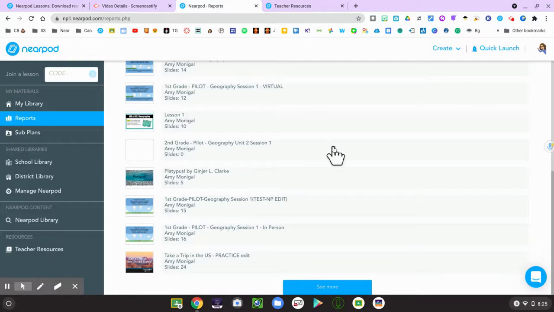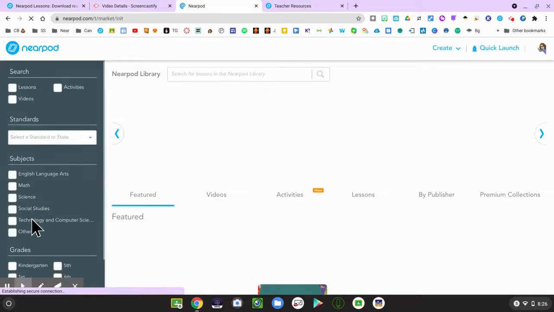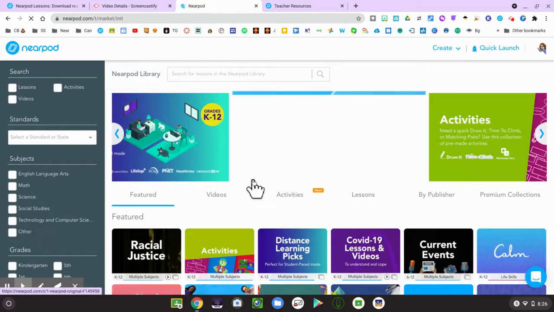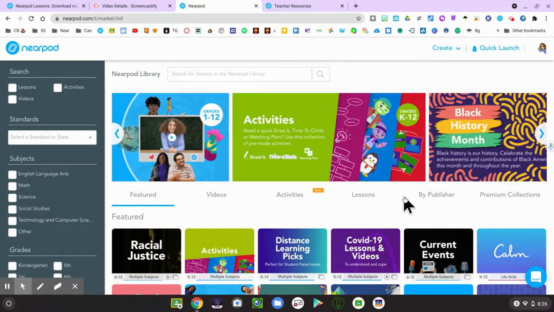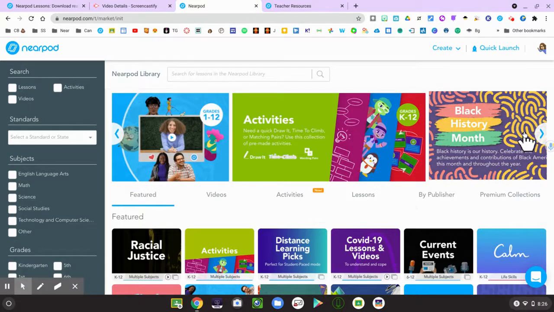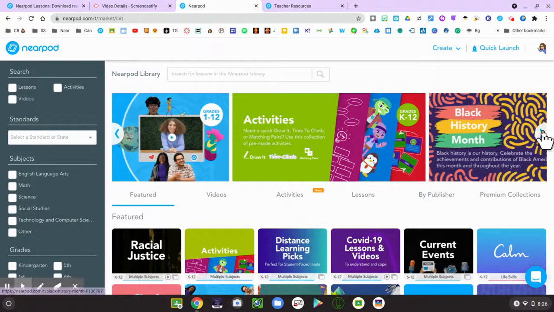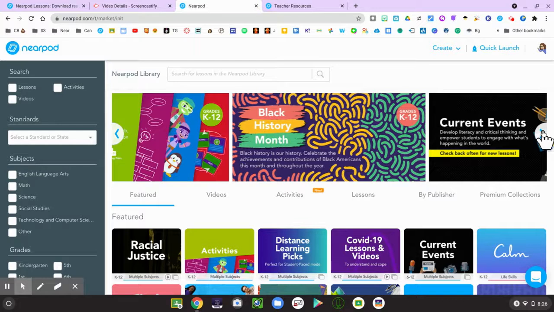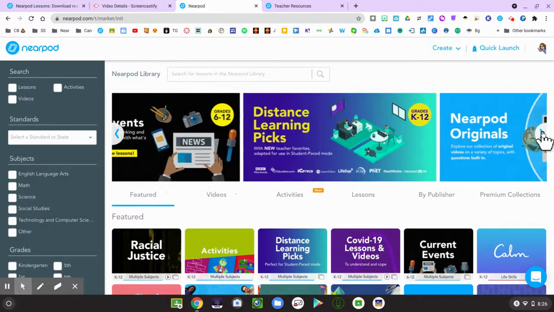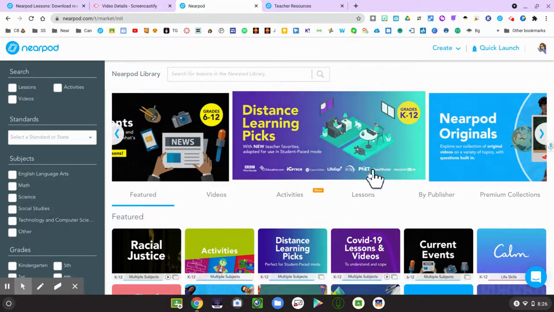We'll come on back to the dashboard. The Nearpod library is quite extensive. When you click on that Nearpod library, it updates pretty regularly to show you content that is relevant to the time of the year that it is. So you can see Black History Month pops up right away, and across the top you'll see current events and other relevant pieces to the time.